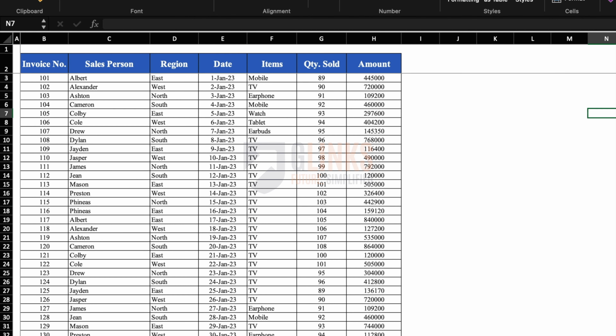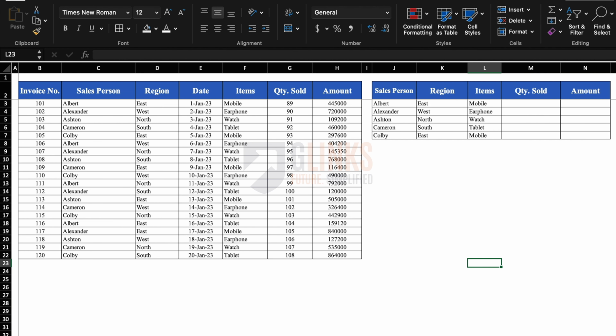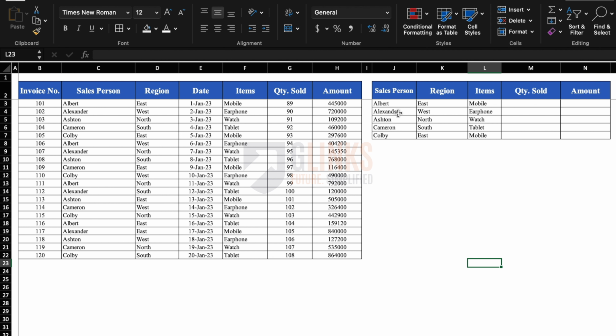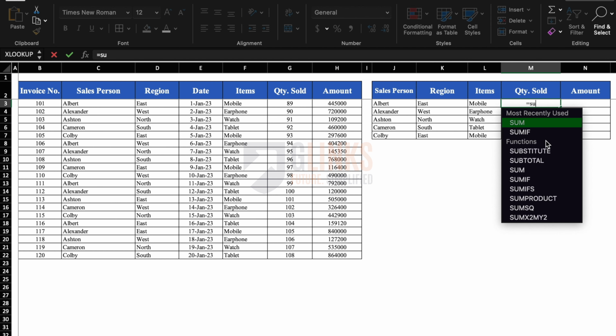Now let's move to SUMIFs. In SUMIF, we had only one criteria of items. But in SUMIFs, we are going to take 3 criterias. In SUMIFs, you can take up to 250 criterias, but we are going to use only 3 criterias over here. Quantity sold. Now we will insert the function of SUMIFs, plus or equal to SUMIFs.